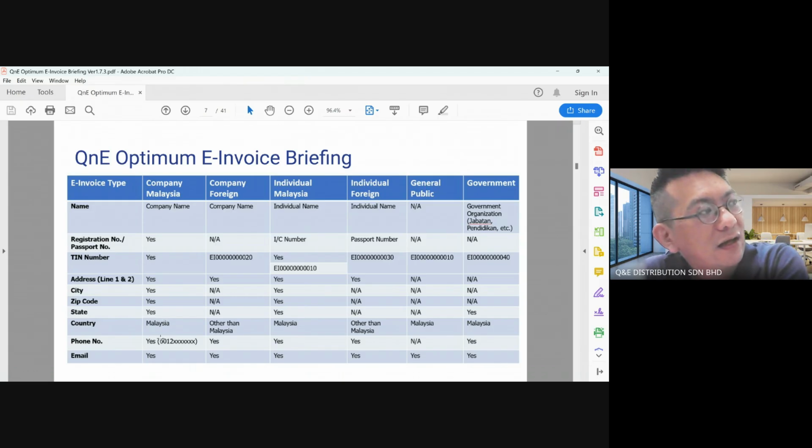Okay. For the phone number, remember that you need to add the country code. This is the sample for the phone number. So if you are a fixed line like 082, 084, 086, you have to add the 6 at the front. So it becomes 6082 or 6084. Something like that.